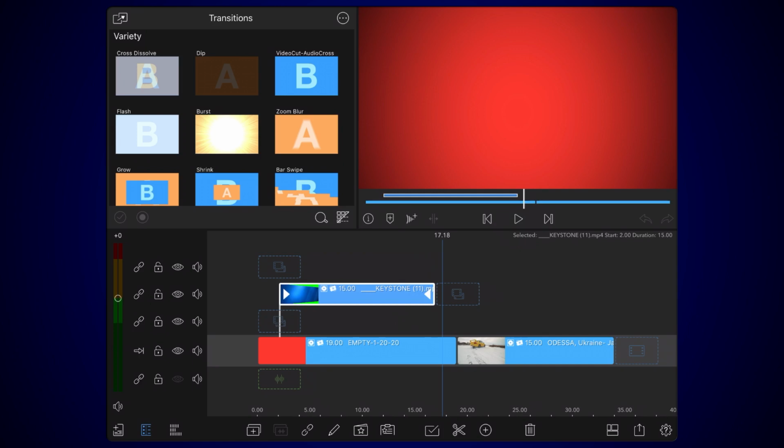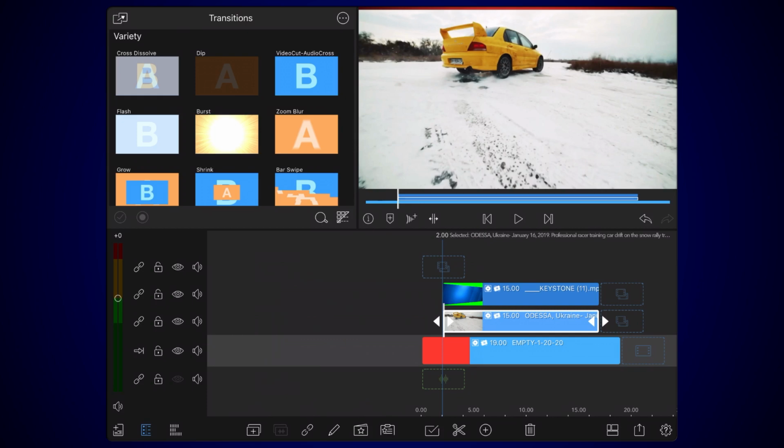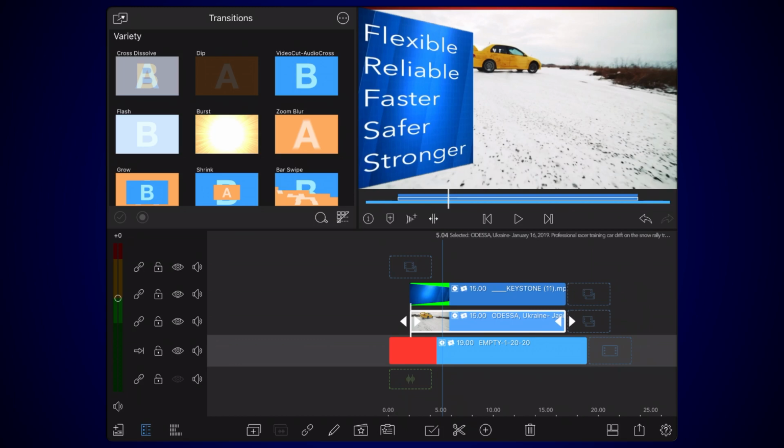Next, drag the video that will be displayed on the right side of the screen to the second track so it is aligned with the sliding text video on the third track. Move the playhead to a position where the text is fully visible. Edit the video.